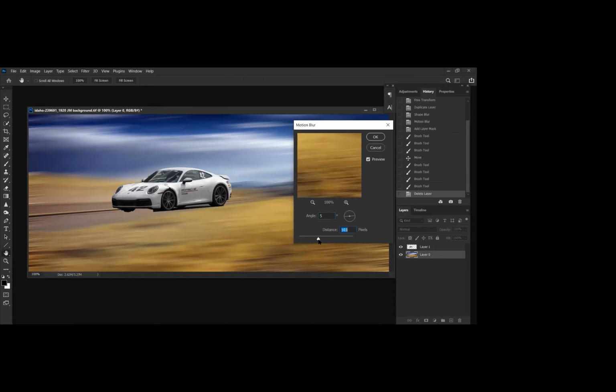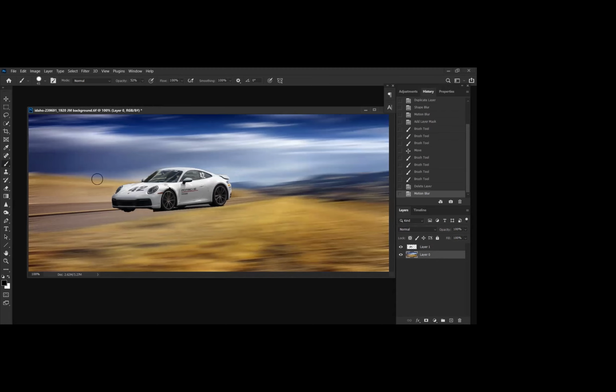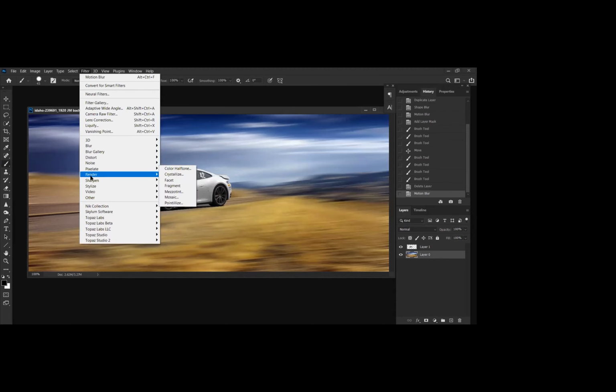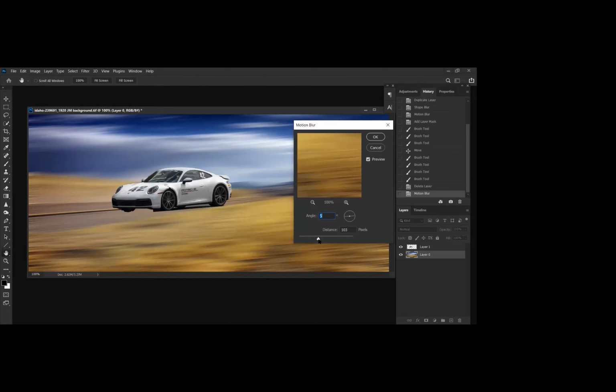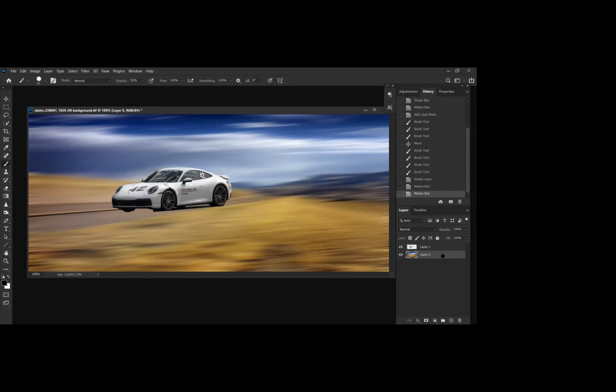Now, where did you get that one? That's motion blur. How did you do that one? It's motion blur. I went to filter, blur, motion blur. And I made the distance more. But did you have to do it on the background? Oh, on the background. I got you. I'm on the background layer. I'm not on the car. I got you.